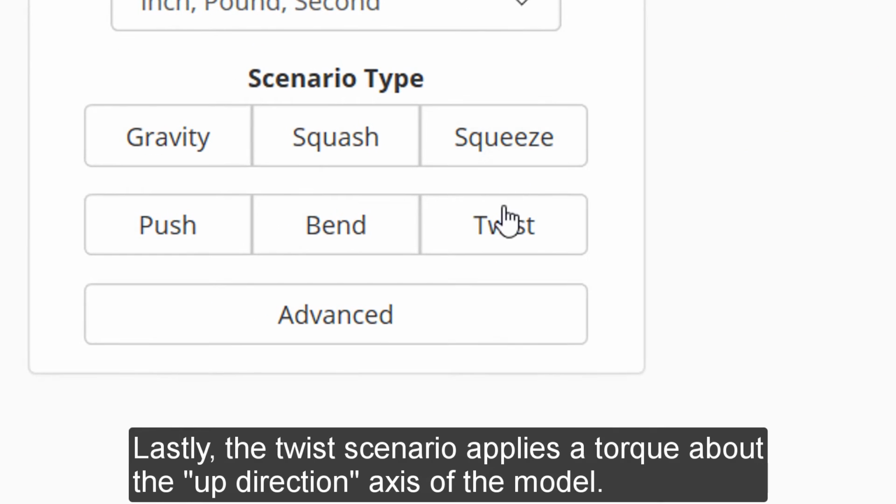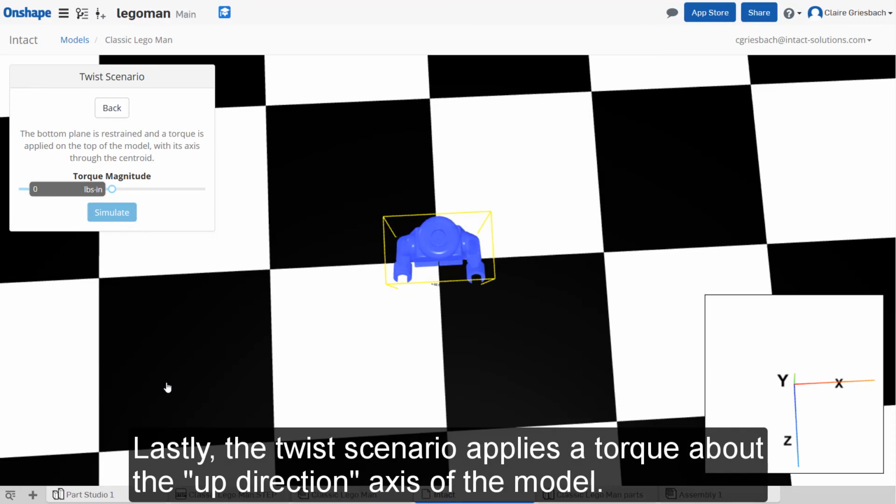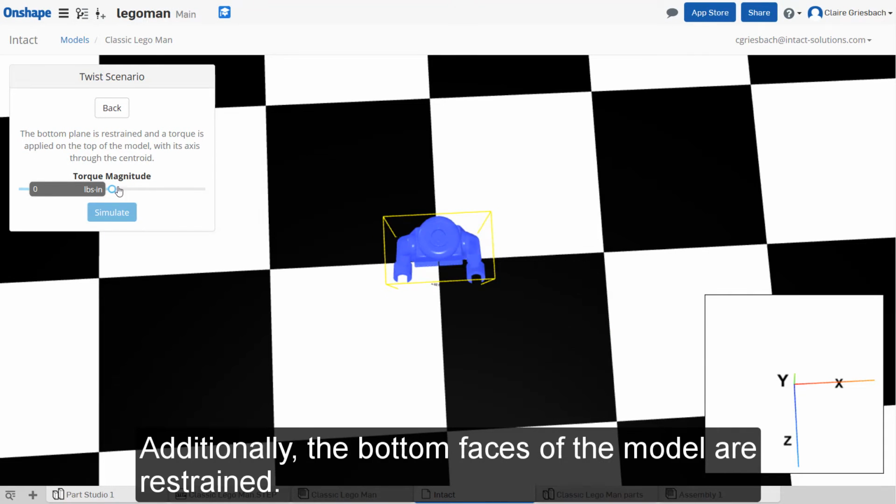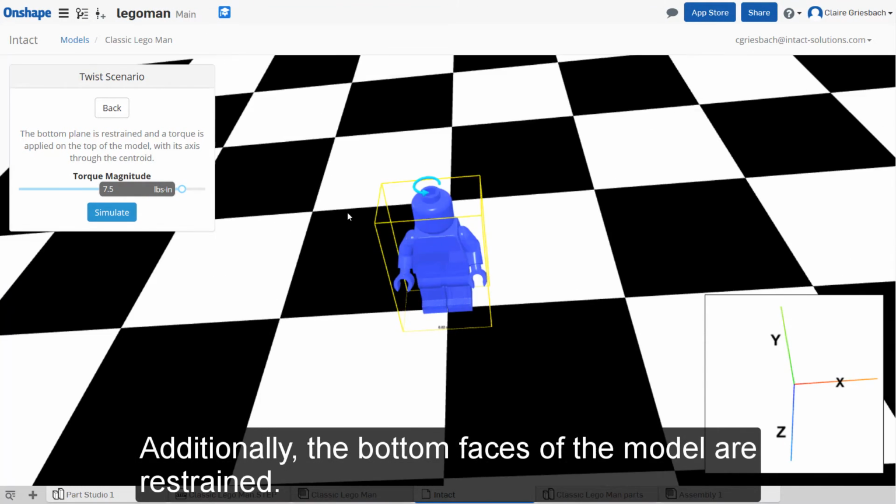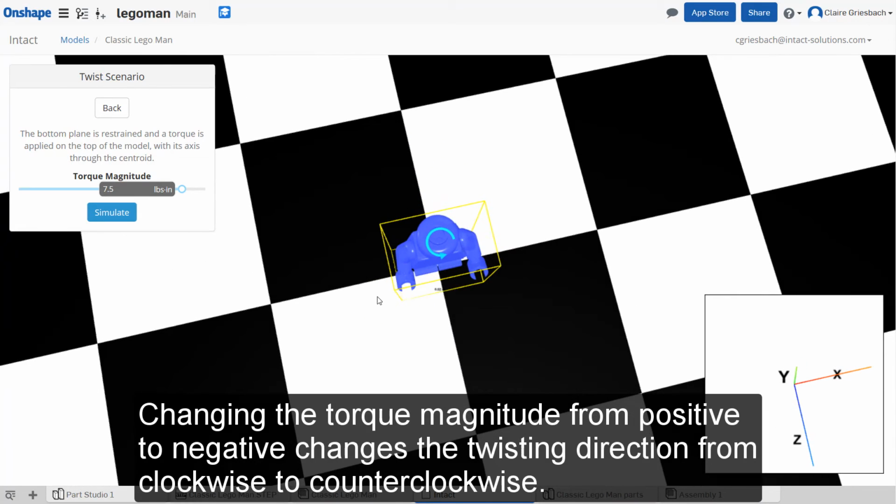Lastly, the twist scenario applies a torque about the up direction axis of the model. Additionally, the bottom faces of the model are restrained. Changing the torque magnitude from positive to negative changes the twisting direction from clockwise to counterclockwise. Now that we've gone over the 6 scenarios, let's choose one to solve.